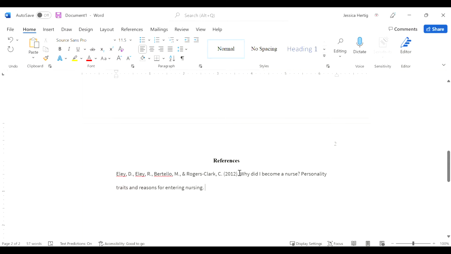So title case, or I'm sorry, sentence case is exactly what it sounds like. You're going to capitalize the words that you would in any ordinary sentence. This is not a proper noun. This is not a name. You just capitalize what you would in a regular sentence.